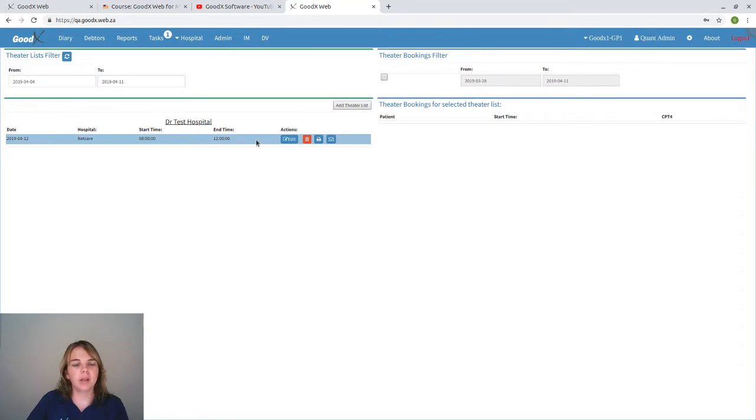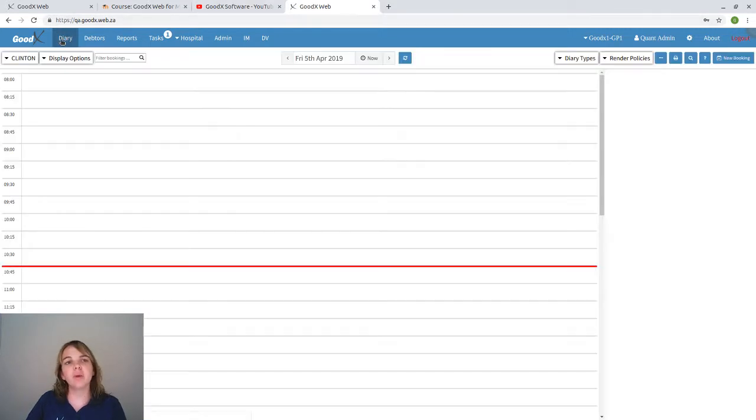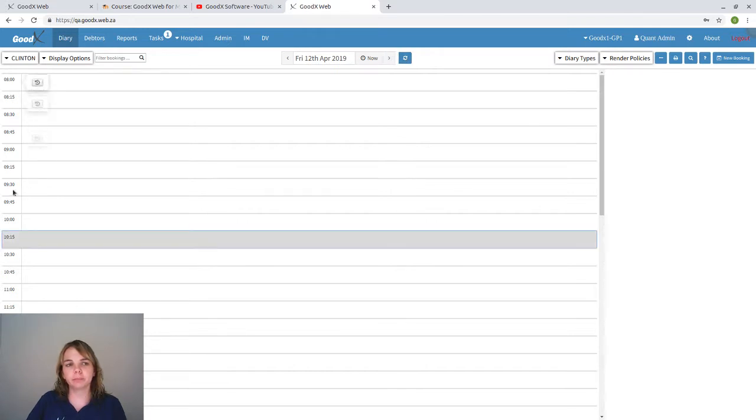So now we have this theatre list. So we've created the theatre list. If we go back to the diary and we refresh on the 12th, you see, this will turn blue if it's working correctly. This test system is a little bit out of date. So here it will turn blue or turquoise color. That shows you that the theatre is booked out.